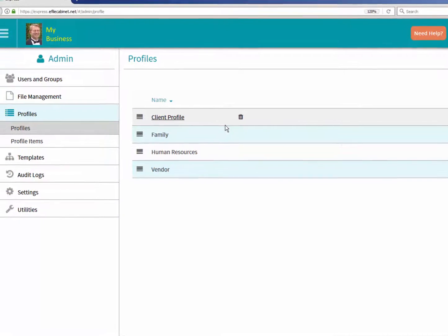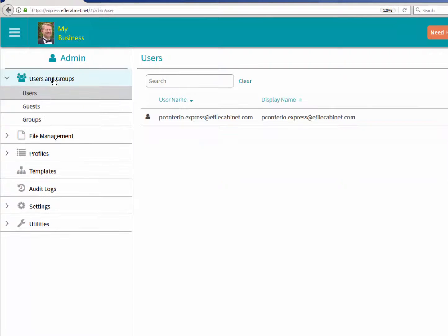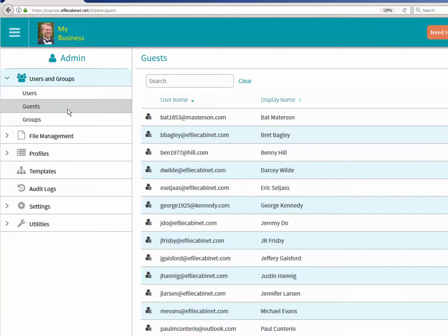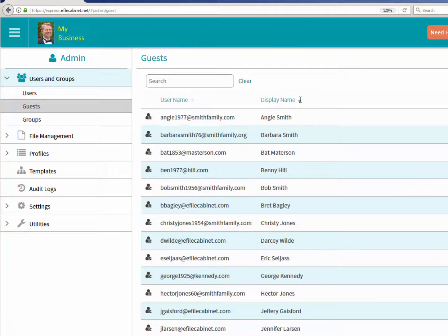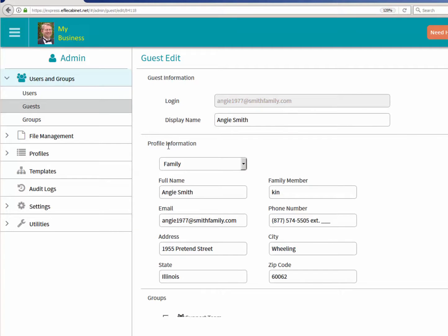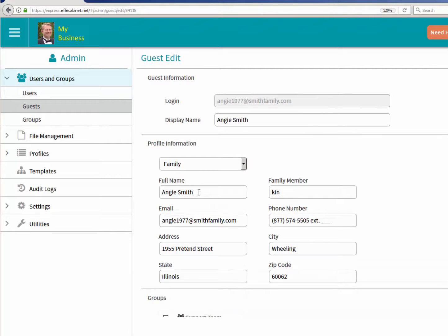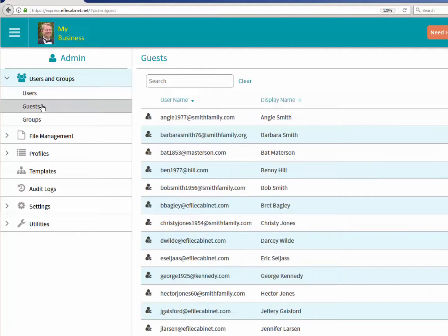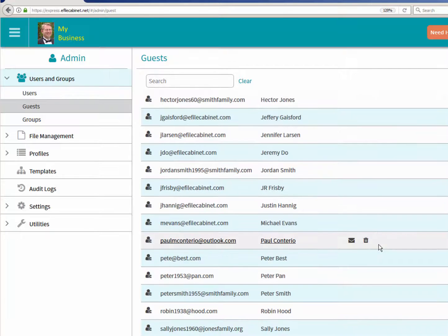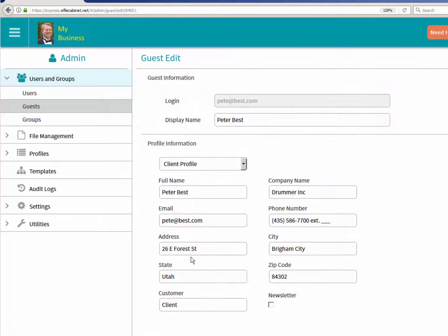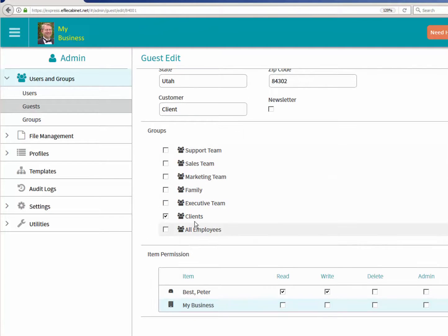So let's go to the users and groups. Okay, here's my guest users. And here I can sort them. I can search for them. If I look at Angie here, here's the profile I set up. She's a family member. So I can set up the profile here. She's a member of the family group. We'll talk about that a little bit later. Again, let's go back to guest users. Let's go down to Pete Best. Okay, Pete's profile. He's a client. So he's a client of mine.